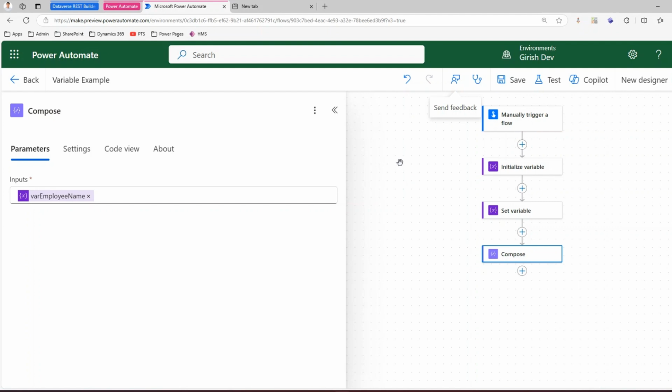Now, in my next video, I'm going to cover the purpose of set variable, when we do other operations for the increment or decrement actions. So stay tuned for that.